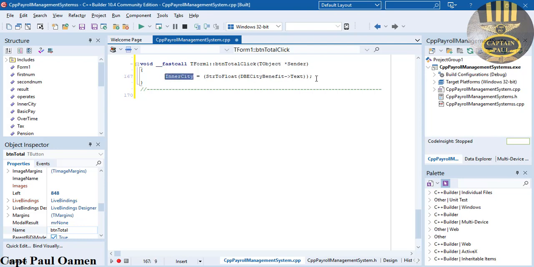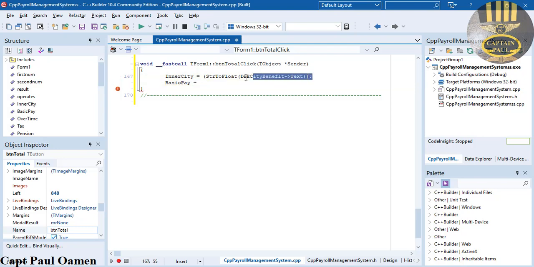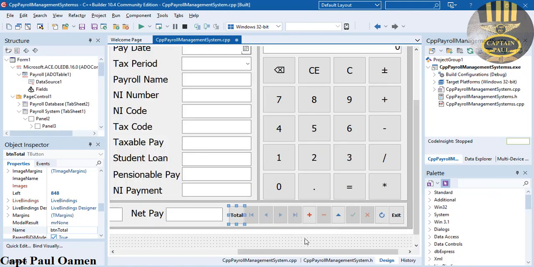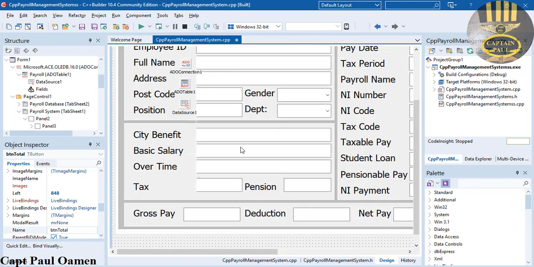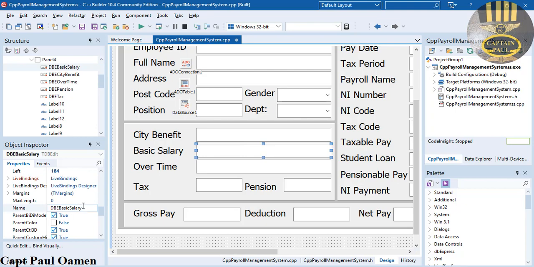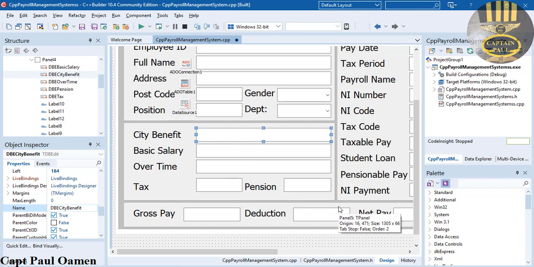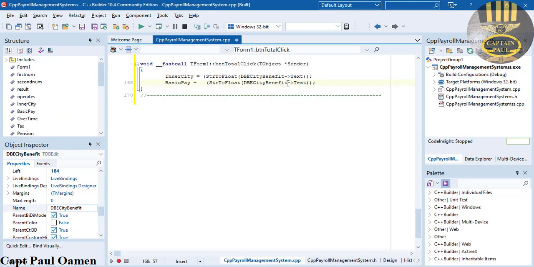The next one is going to be basic pay. Basic pay is going to be equals to, let's do exactly the same thing. We're going to grab hold of the basic pay. What did I call that? Come right here, and basic pay, that is it right there. Okay, it's called that. Back in my codes, so just change that.